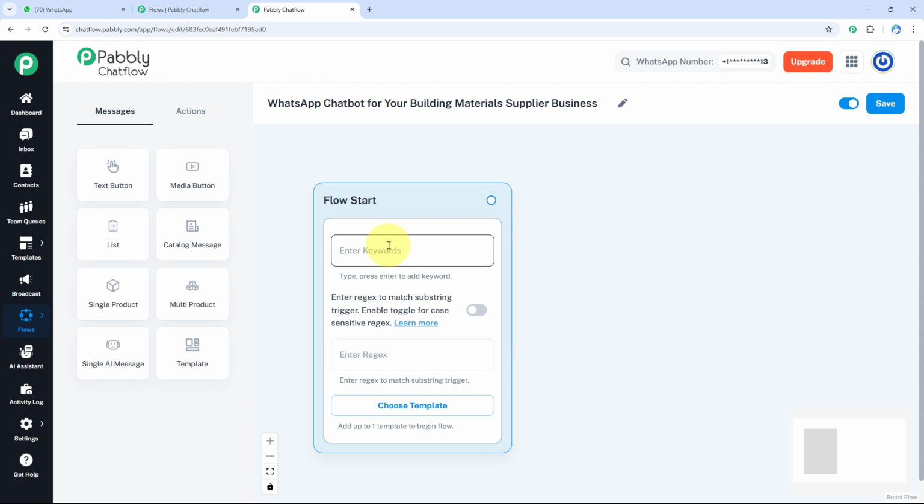Here you will see a few options like keyword, enter regex, and choose template. In the keyword field, you will enter the word that will trigger your chatbot to start. Regex stands for regular expression. It means whatever the user types that matches the pattern will automatically be captured. With choose template, you can select and use any pre-approved template. In the regex section, we will add a universal regex that can detect any pattern and respond to the user accordingly. If you want to enable case sensitivity in regex, you can do that from this option right here.